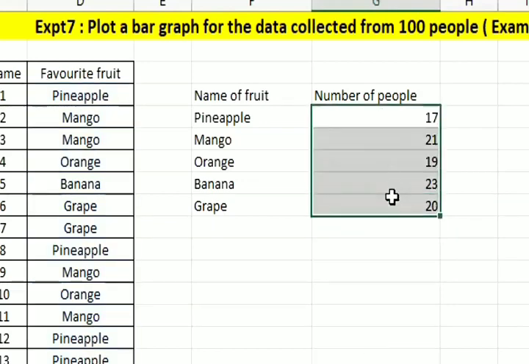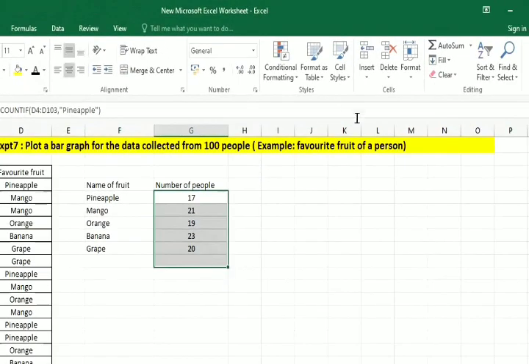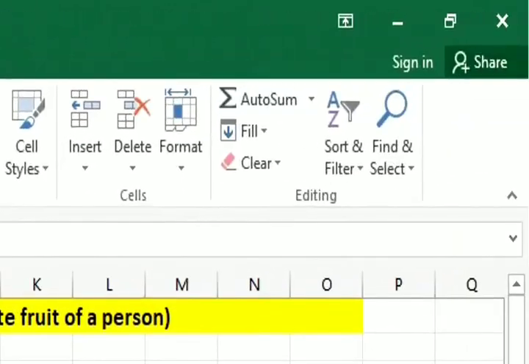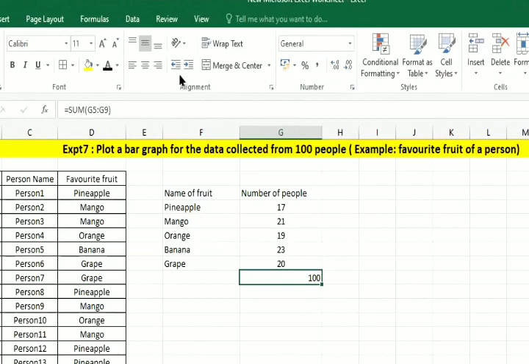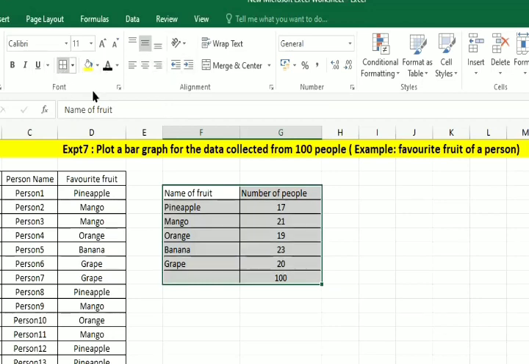So now you can see here in this list 17 people like pineapple, 21 people like mango, 19 people like orange, 23 people like banana, and 20 people like grape. So next select this, then in the Home tab click on AutoSum, and it will show you the 100 people total, correct? Yes. So we got the frequency list. So next we need to draw the bar graph.